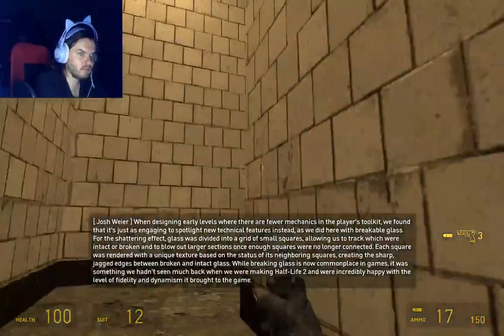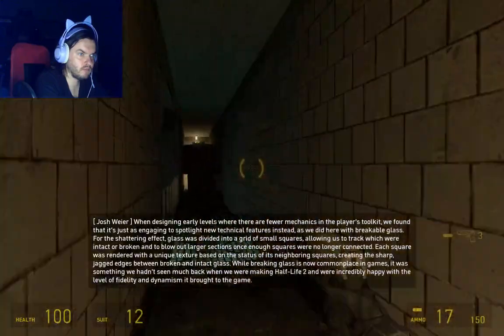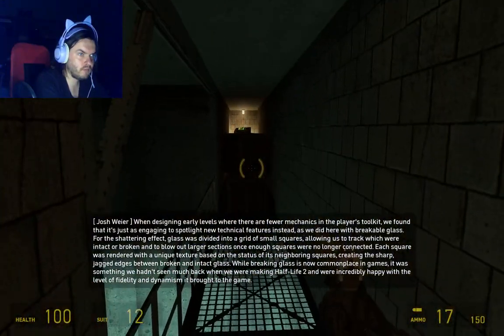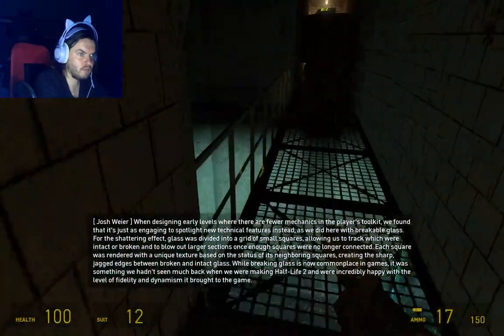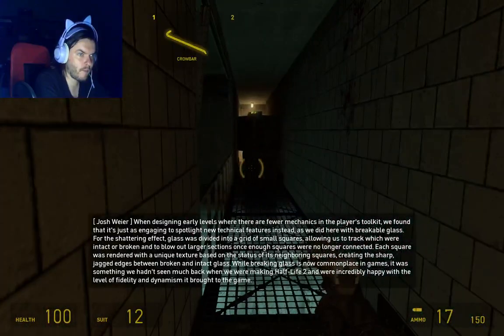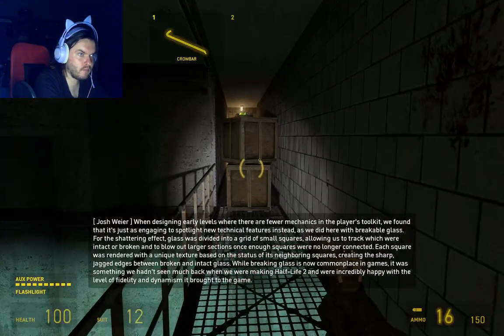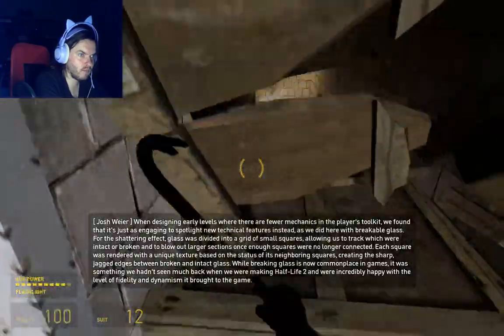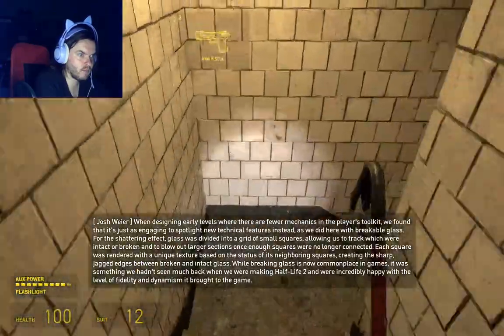For the shattering effect, glass was divided into a grid of small squares, allowing us to track which were intact or broken, and to blow out larger sections once enough squares were no longer connected. Each square was rendered with a unique texture based on the status of its neighboring squares, creating the sharp, jagged edges between broken and intact glass.